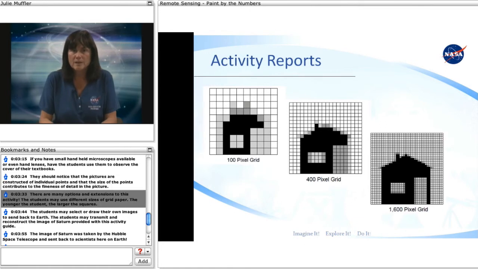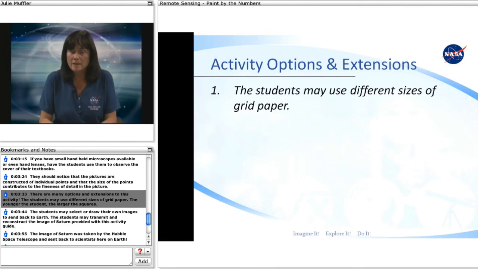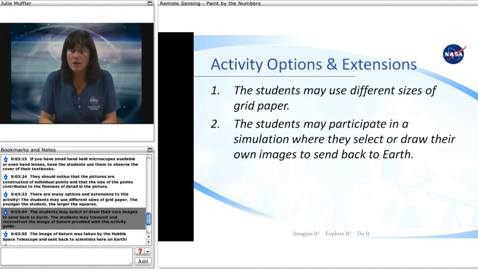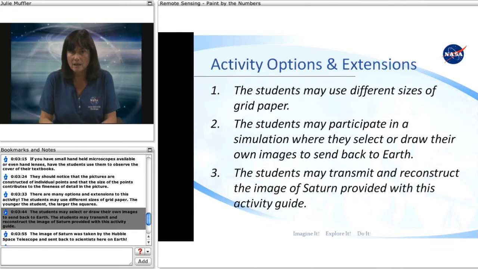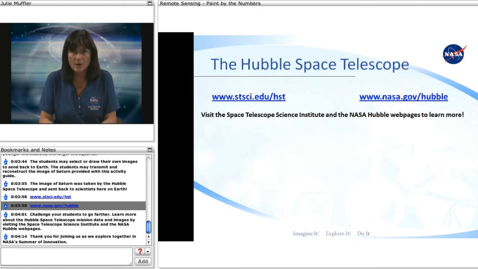There are many options and extensions to this activity. The students may use different sizes of grid paper. The younger the student, the larger the squares. The students may select or draw their own images to send back to Earth. The students may transmit and reconstruct the image of Saturn provided with this activity guide. The image of Saturn was taken by the Hubble Space Telescope and sent back to scientists here on Earth.